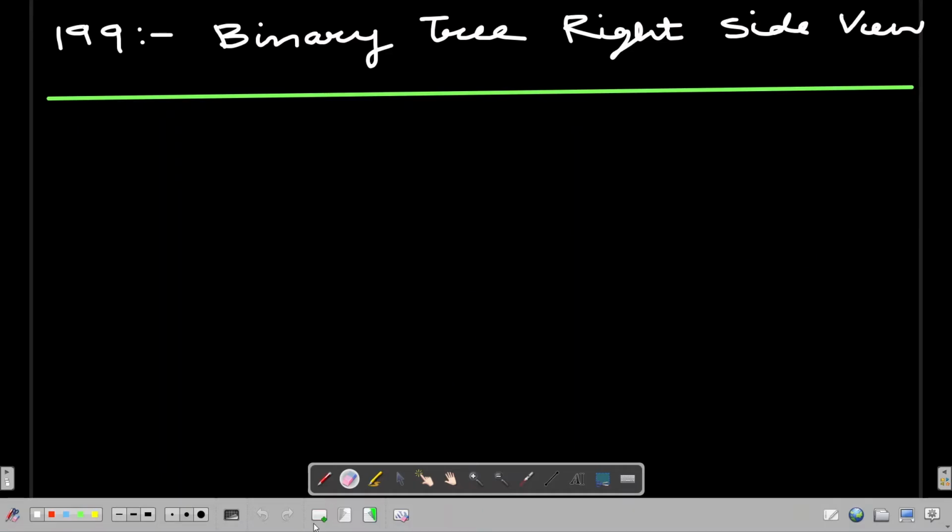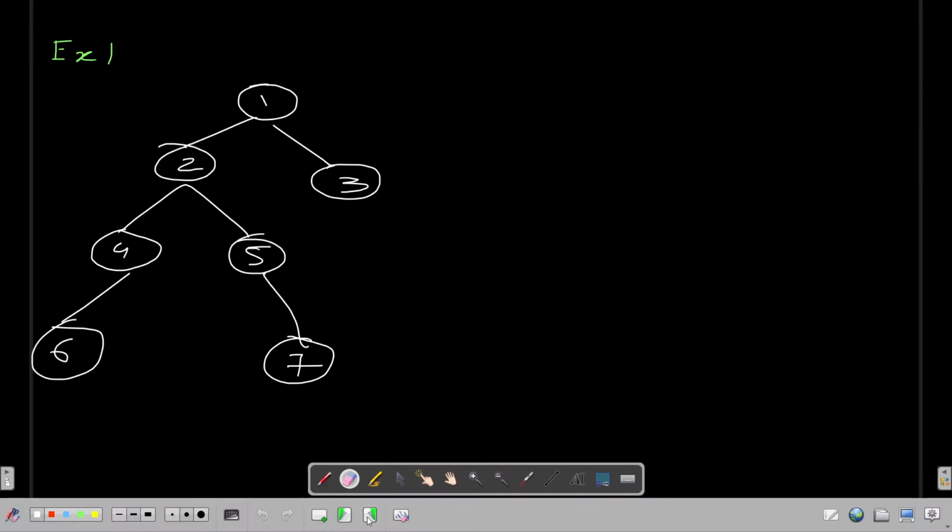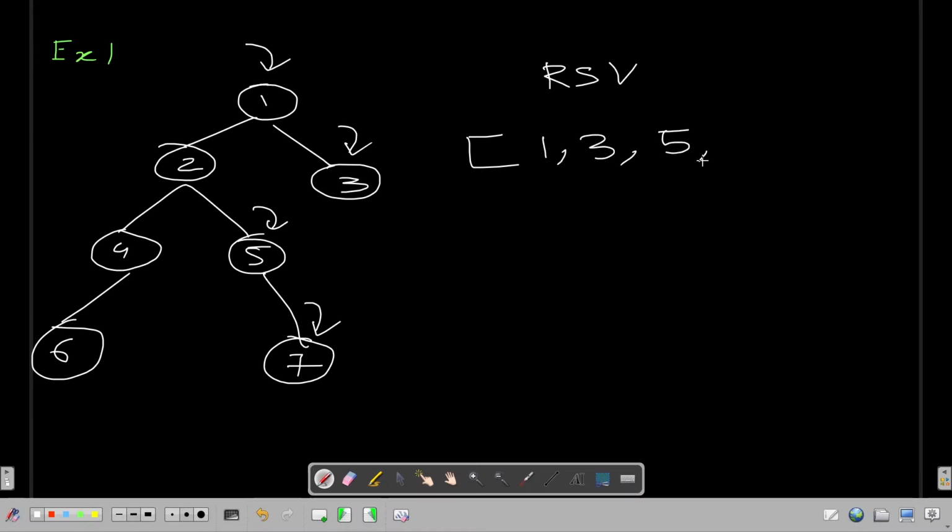Let me go through the first sample test case and we'll try to apply some algorithm there. So this is the first sample test case. First of all, what is the right side view of this tree? It's pretty simple. This one is in right side view for sure. From top to bottom, this one is in right side view, this one, this one, and this one too. So the answer from top to bottom is 1, 3, 5, 7. So this is the answer.